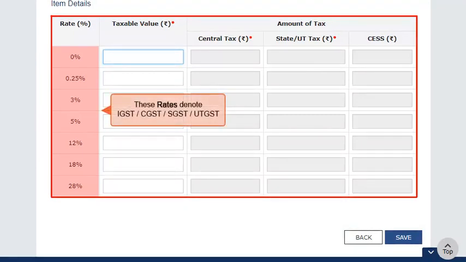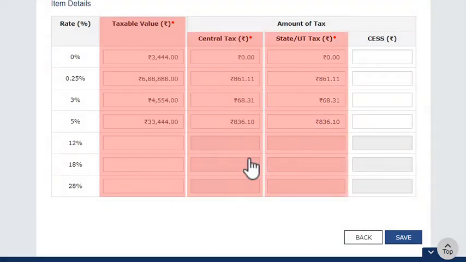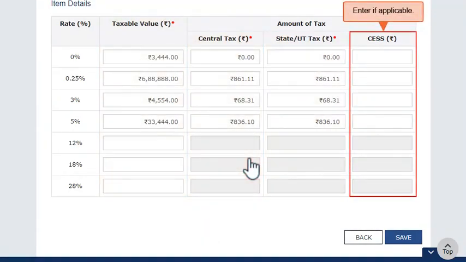The rate here denotes the integrated tax rate or combined tax rate of central tax plus state or union territory tax. On entering the taxable values, the system will automatically update the central tax and state or union territory tax fields calculated on the basis of rate and taxable value. Enter the cess value if applicable.